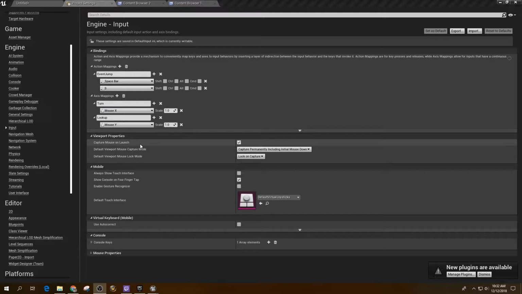Axis mappings are much like action mappings in the sense that they are events that you can call, and they're going to give you some kind of flow of execution. The only difference is an axis mapping usually comes with a value that you can take and do something with. For example, usually a float value or something.